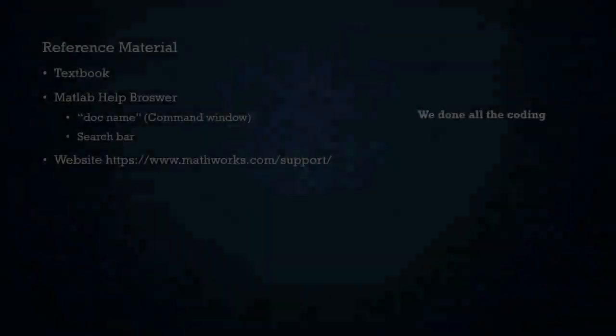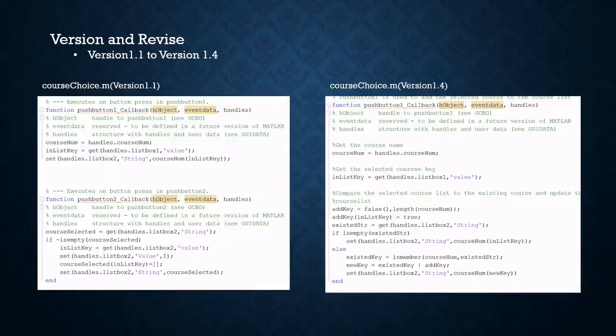Next, we are going to talk about the versions and the revisions. Totally, we have 4 main revisions during the process. For example, the course choice function. In version 1, even though the course can be added to the course list, the course list will only show the newly selected course. If some course already exists, it will be removed.